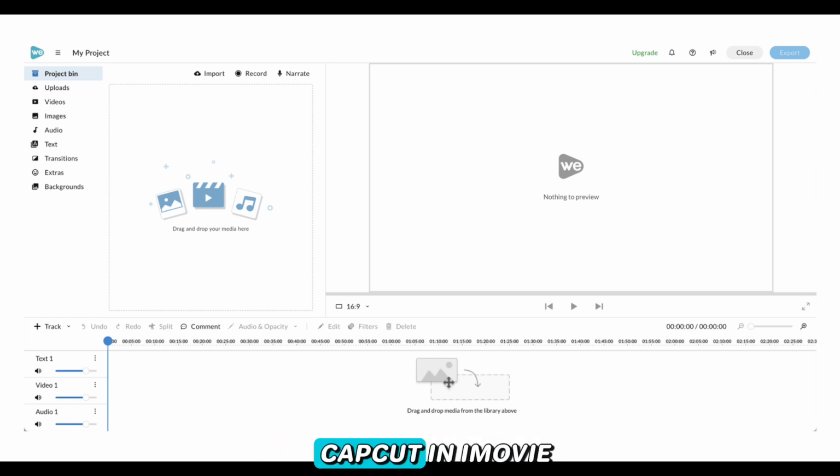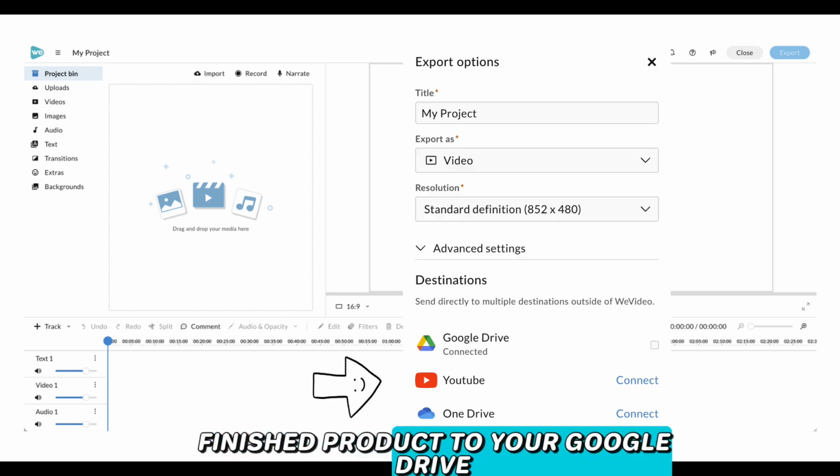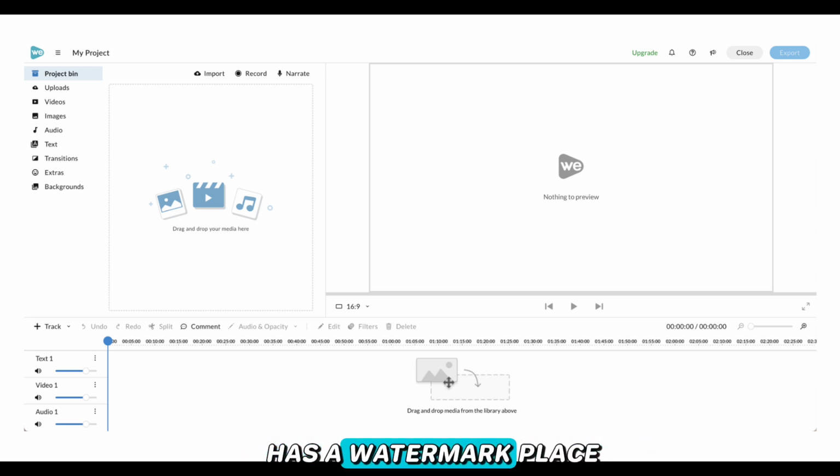The same goes for CapCut and iMovie with a similar range of file formats. When importing video on WeVideo's free version, it allows users to upload files individually or as a single file, and regardless of the plan you have, videos cannot be longer than 2 hours. When exporting, users can send the finished product to their Google Drive, YouTube, and OneDrive. The finished product, however, has a watermark placed on the top right side of the video and can only be removed by purchasing a subscription.